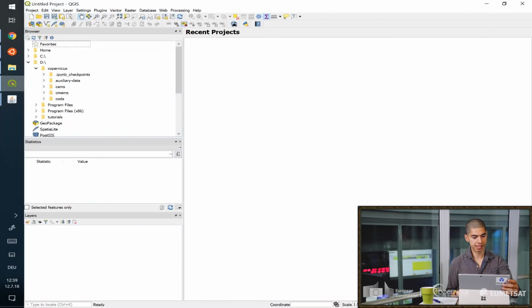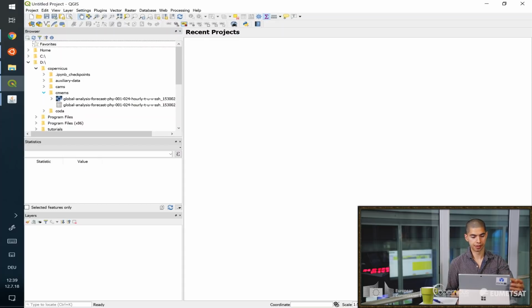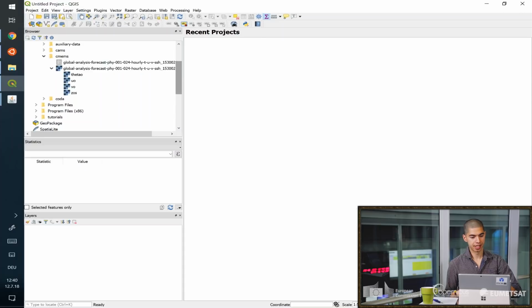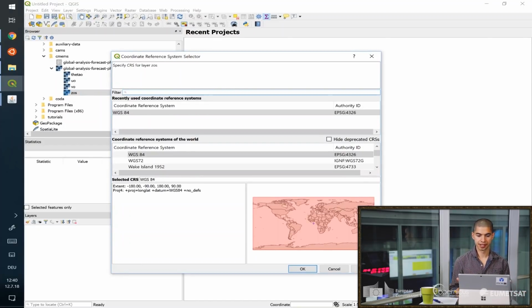I'm going to open my CMIMS folder, and here we'll see I have the same file, and it's represented to me in the same way, hierarchically. So I have the file name and the various variables which are stored in there. And if I double click on sea surface height, the first thing I'm presented with is a question: which coordinate reference system should I use to interpret this data?